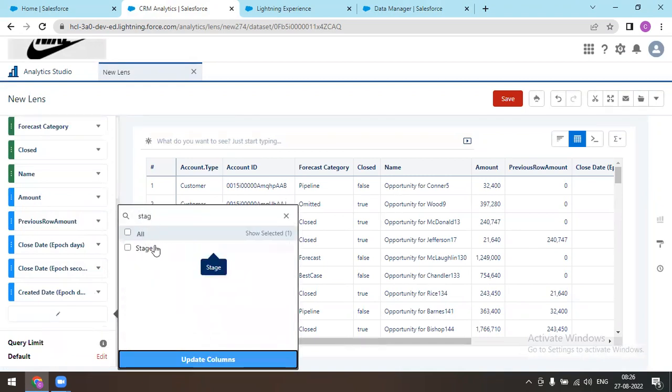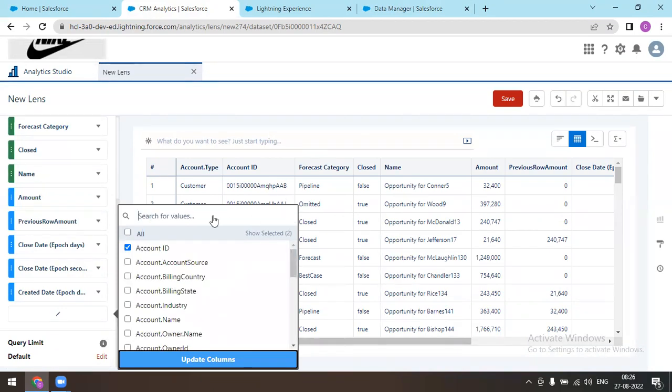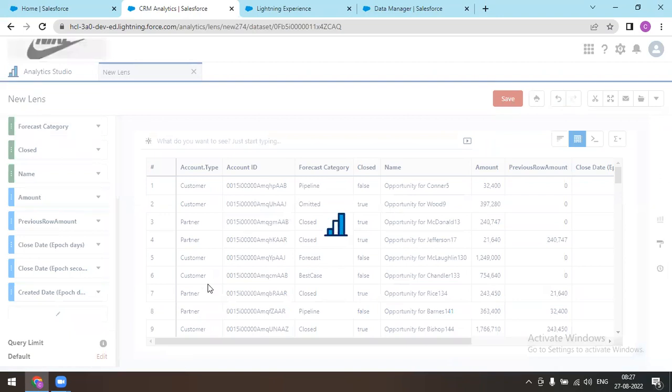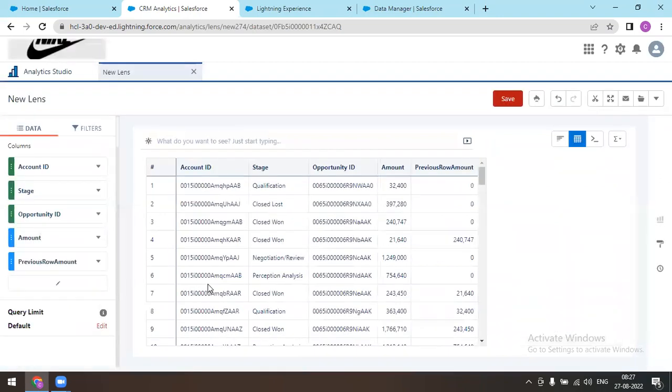Take stage name. See, stage is actually the label, stage name is actually the API name. Okay, ID of the opportunity. Next we have taken amount, and this is a computer relative field. Okay, previous row amount.